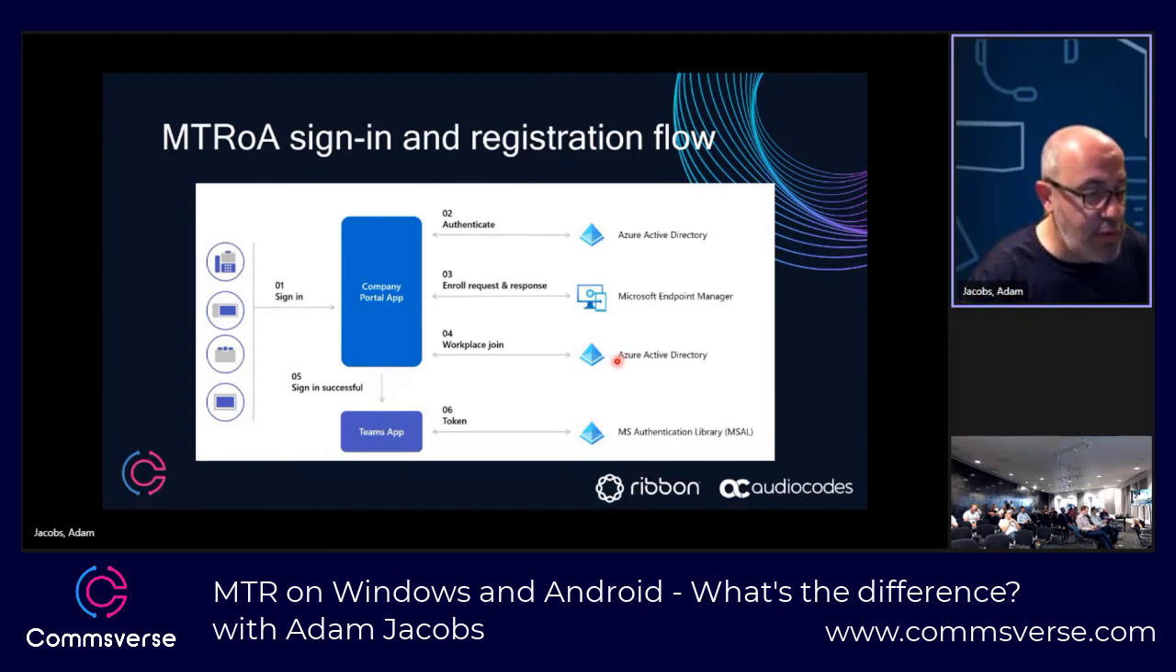Finally, once that process is completed, you're going to get a token back from Microsoft, and that token is going to be sent to the Teams app, and from that point forth, we're signed in. So there's a whole host of things that happen prior to the Teams application being invoked and signed in successfully that we need to be aware of.